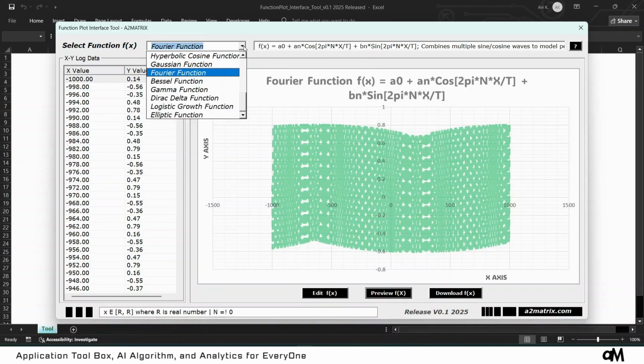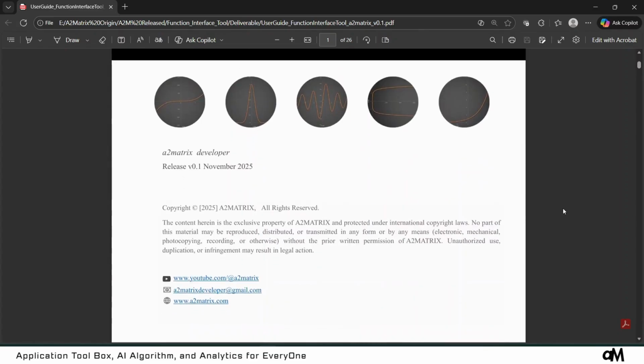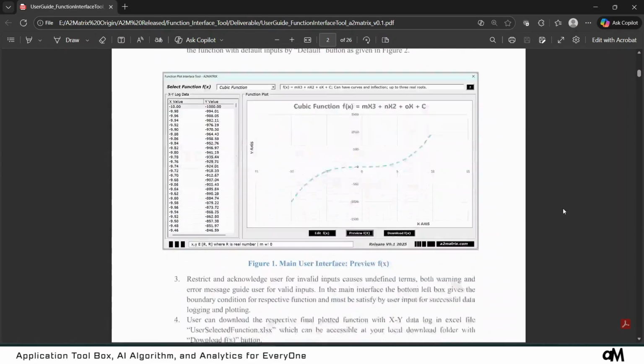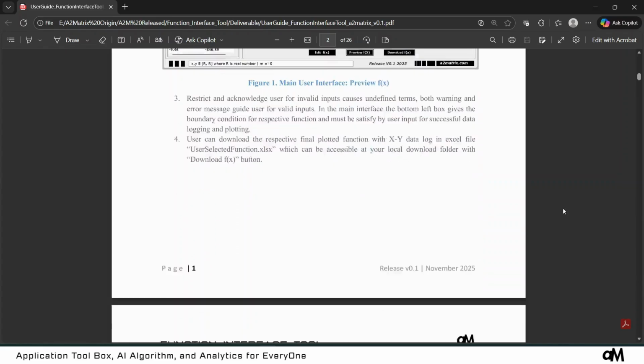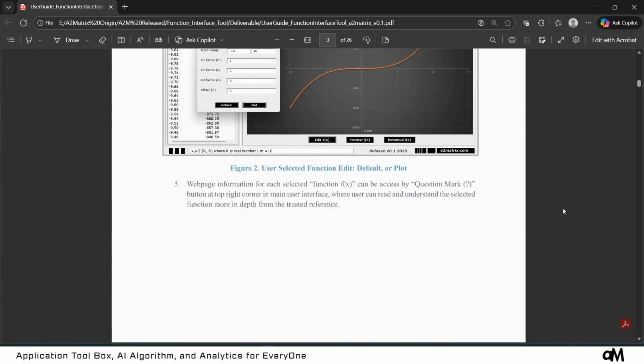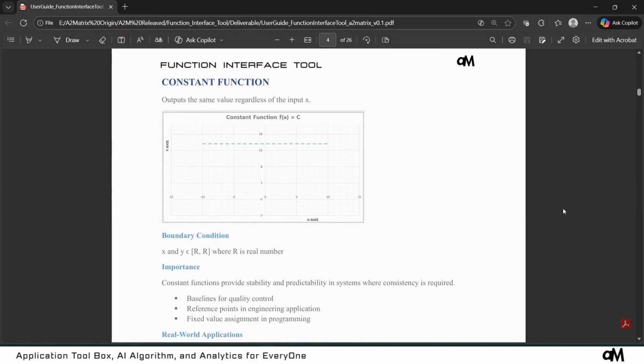That's all from the Function Interface tool. To know more about the features and plots, check out the documentation. The user guide, all the listed functions, version 0.1 2025 release, definition, boundary condition, default plot, and real-world application are given in the Function Interface tool documentation, which comes alongside the Function Interface tool XLSM application file.